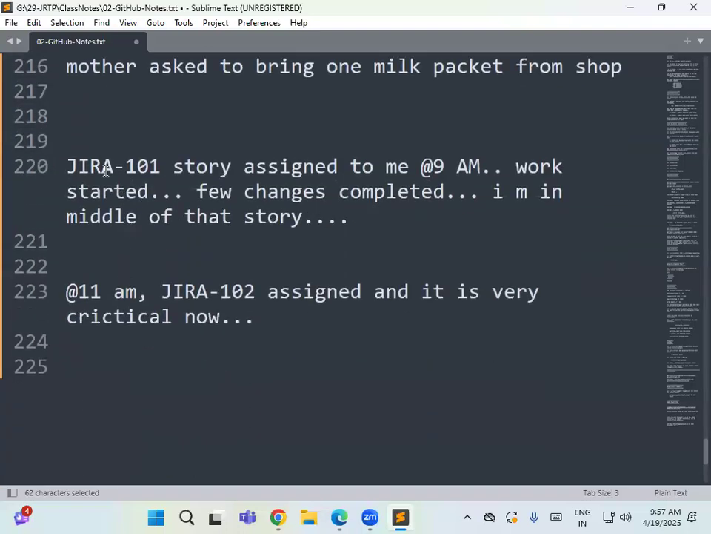Today morning, 9 o'clock, they assigned one task for me. I have done some code changes in my project. In my working tree, I made some code changes. I have not completed my changes. My changes are in the middle only.